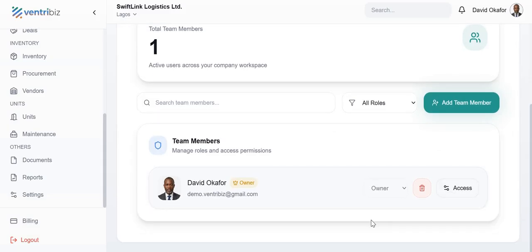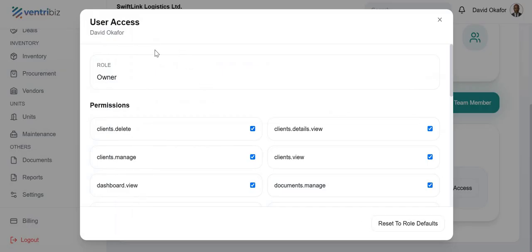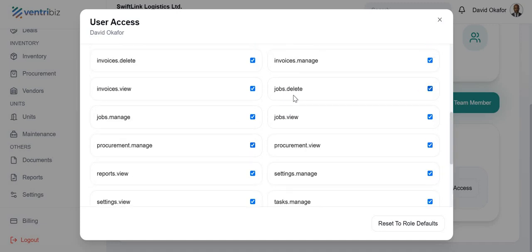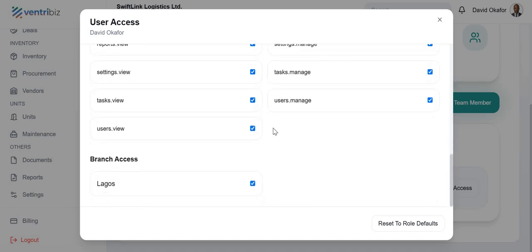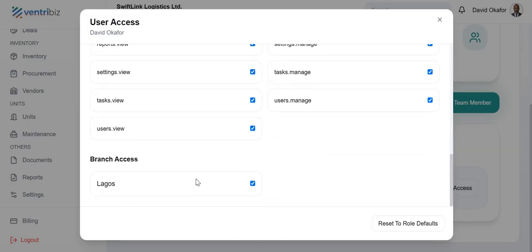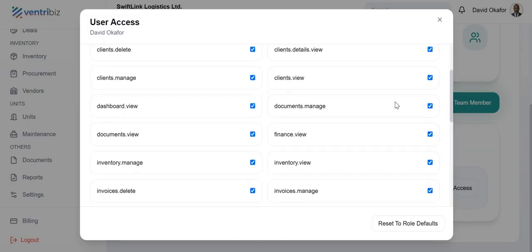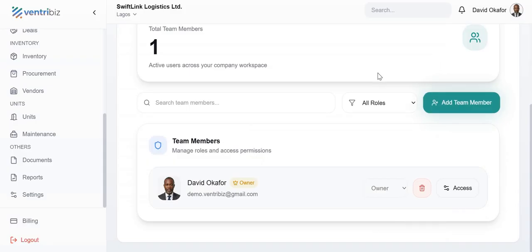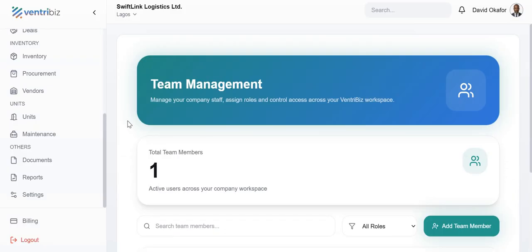So you also have permission access, so you can give each user different permissions, or since this is an owner, you can see everything is selected. And you can also show what branches they have access to. So maybe for staff, you don't want them to see details for a different branch, so you just select just the branches you want them to see. And yeah, that's everything for the dashboard.